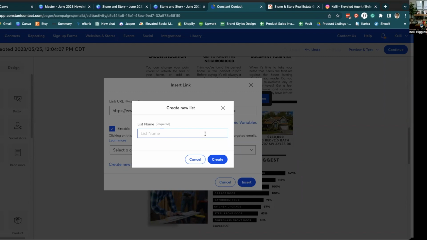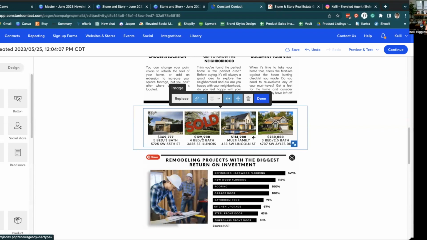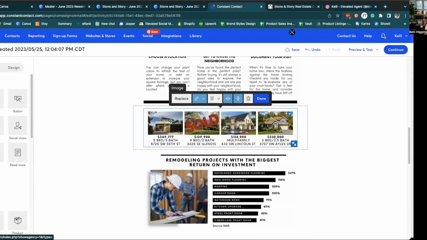So what we're going to do is we're going to put active listing interest here, okay? And then we're going to create this new list. My team's going to get mad at me for messing it up. So what this does is we're going to hit insert. That's all you have to do. What this does now is anyone that clicks this and goes to this link is now going to be added to their own list inside of your email.